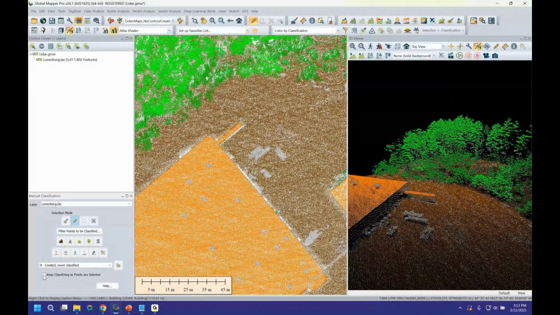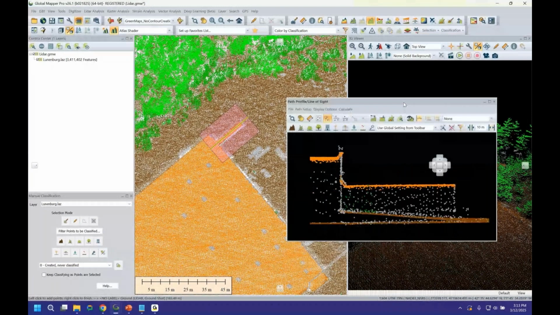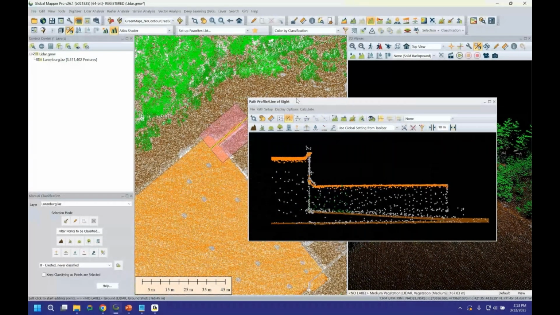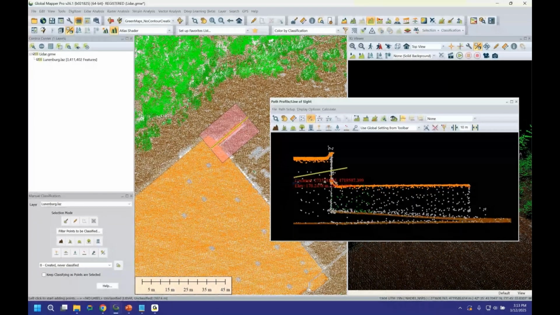One more thing that I want to show with this manual classification toolset, disable that option for now, is that this works not only in the 2D view. Often it's helpful to look at point cloud data in a cross-sectional view. So I've got my path profile tool open, just drew a profile down the length of this truck. And what I can do here is select my points that I want to change the classification for.